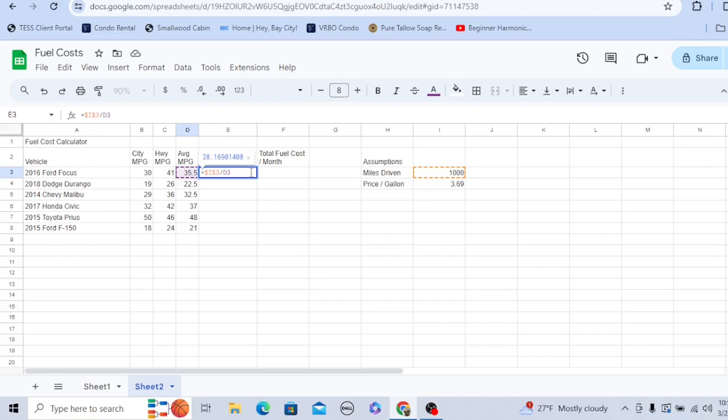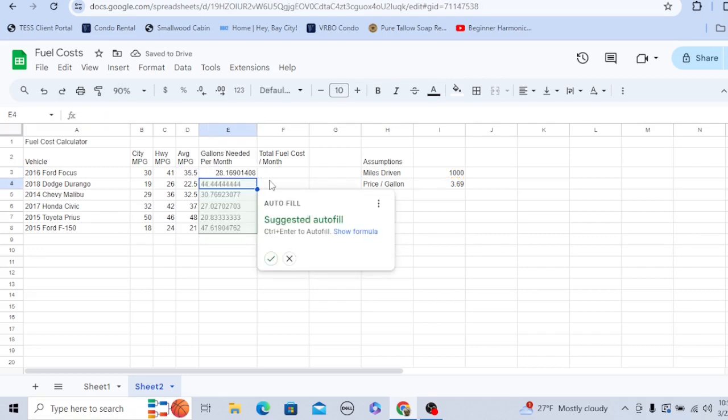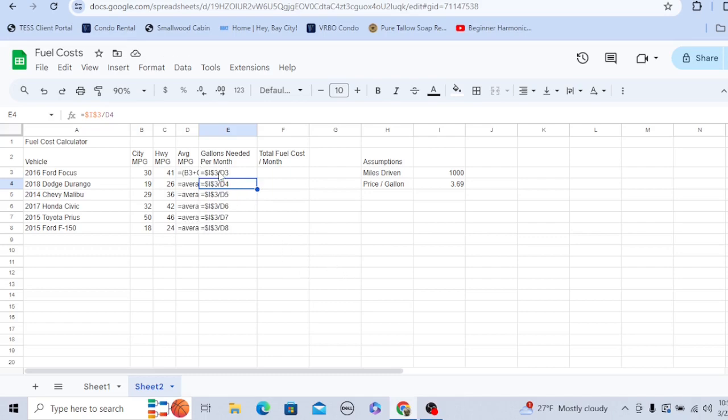I'm going to hit enter. It's going to suggest an autofill, which is a good idea. I'm going to check this and accept that. I'm going to show my formulas on the screen for a second, and you can see what happens. The I3, when I did that autofill, I3 stays I3 all the way down. D3 changes to D4 and D5 and D6 all the way through D8, and that's good. Bring my results back.